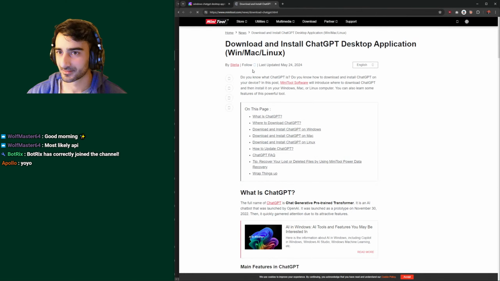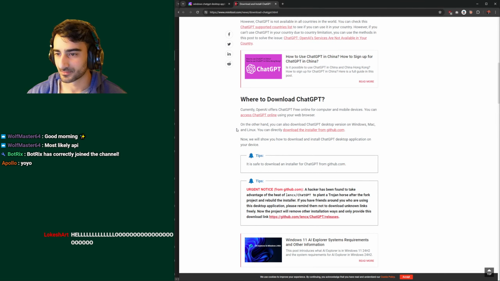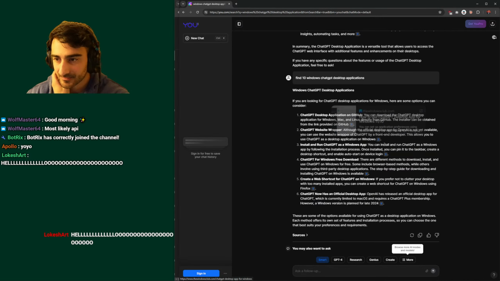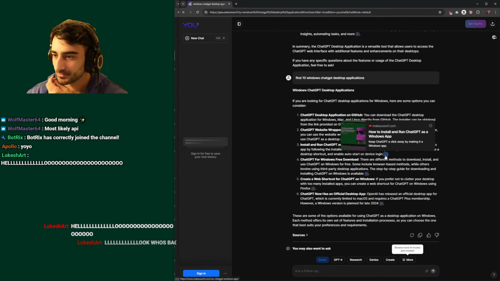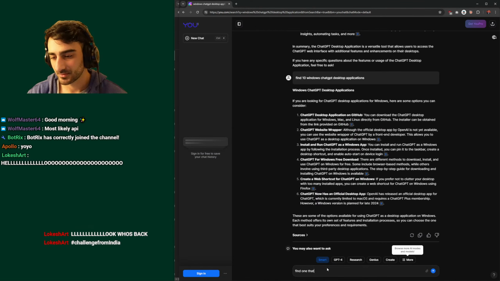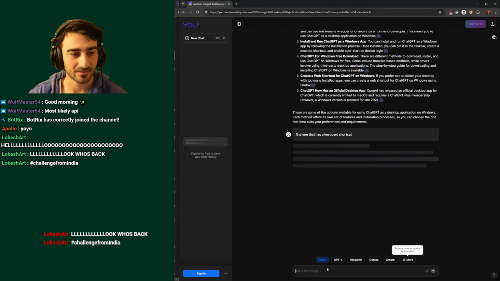Alright, what's this? Mini tool. That's the same one by Len CX. Website wrapper, ChatGPT is a Windows app. Okay, no, I think that's kind of like a shortcut thing. Let's say find one that has a keyboard shortcut kind of thing.